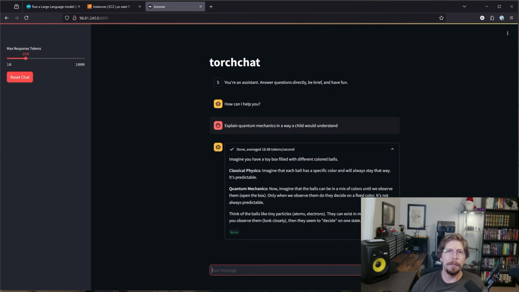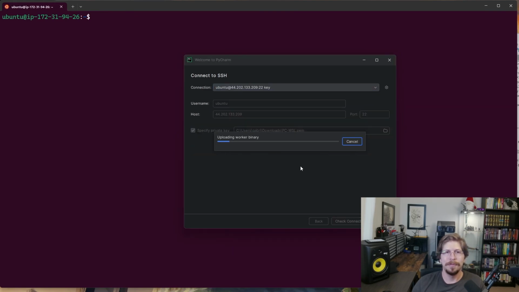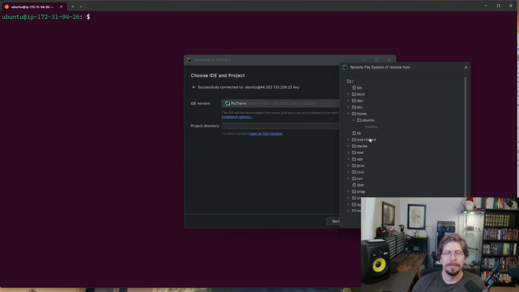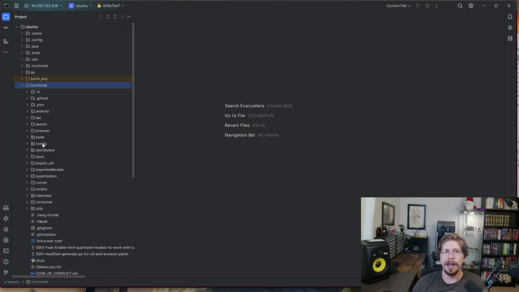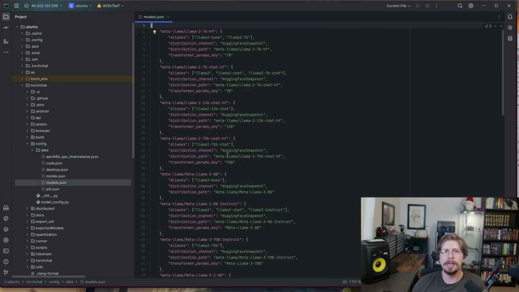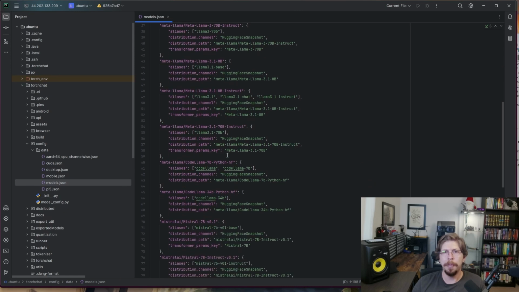You can use whichever method you prefer for this next part, but I'm going to connect directly using SSH in the PyCharm IDE. Inside the directories torchchat/config/data, there is a models.json file we'll need to add a new entry to. I'm going to place it after the last Llama 3.1 entry, and to get started, I'll copy and paste that entry as a template.